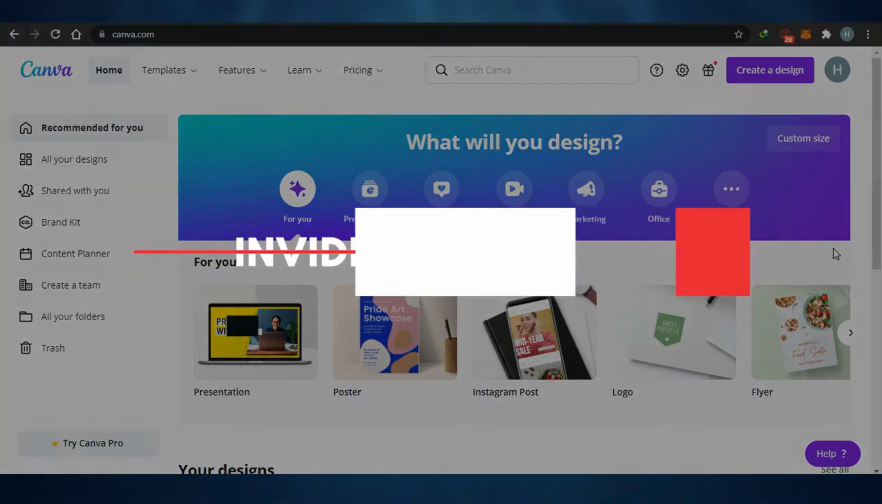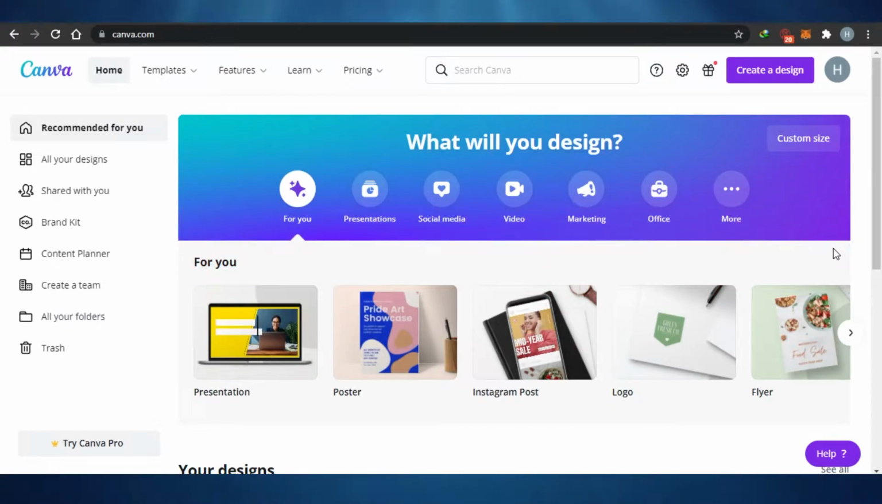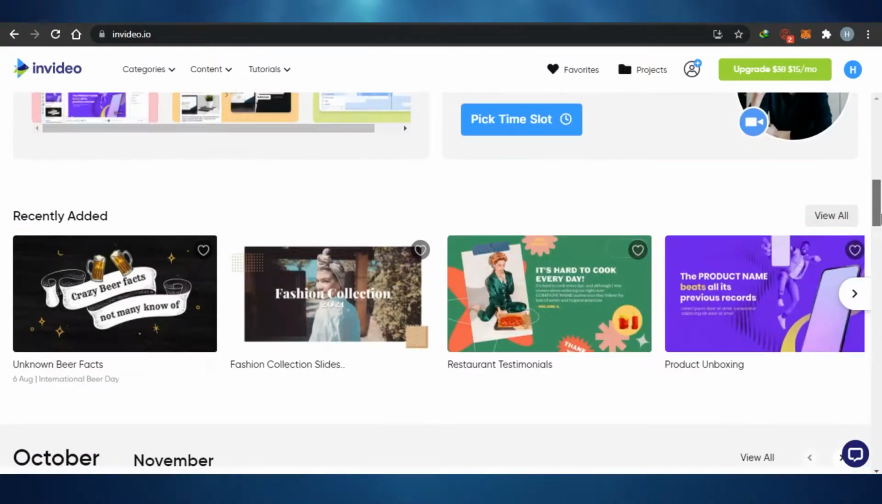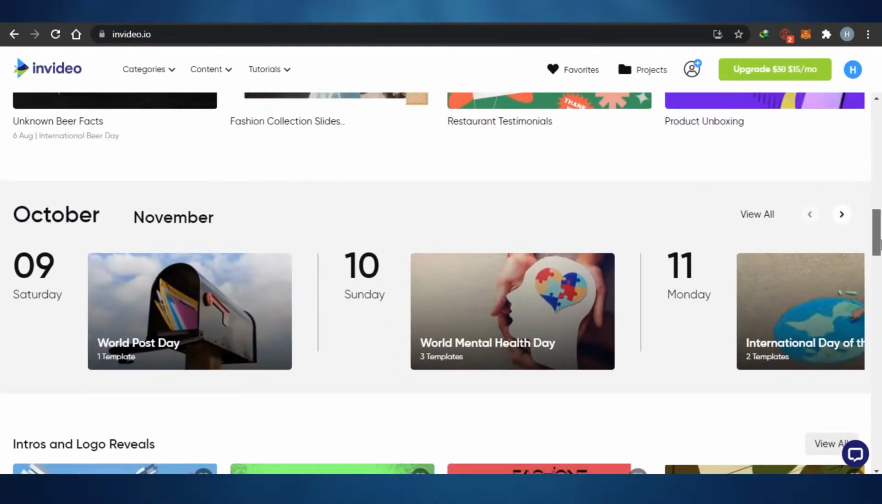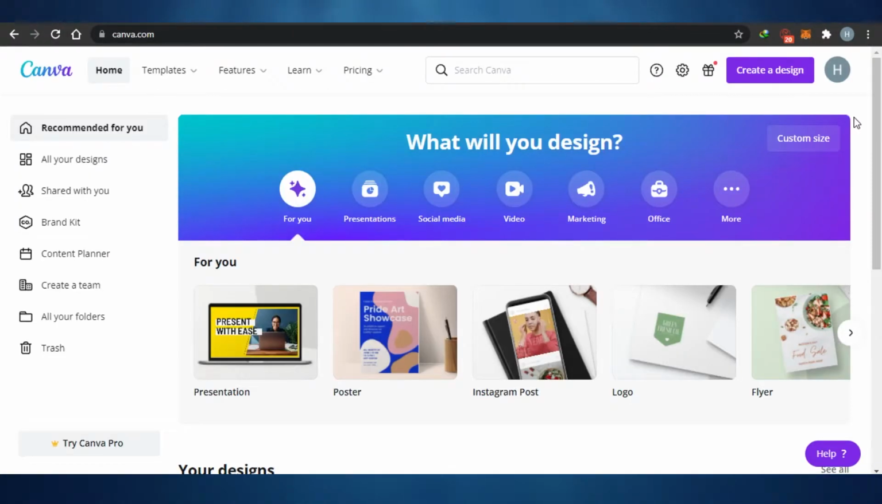Invideo versus Canva. Which one is the better video editing software for beginners in 2021? Hi guys, today I am comparing Canva with Invideo and we'll figure out which one of these platforms is better for you to edit your videos like a professional, and if you are a beginner, which one of these platforms will be better for you to use in 2021. So let's get started. Up first, we have Canva.